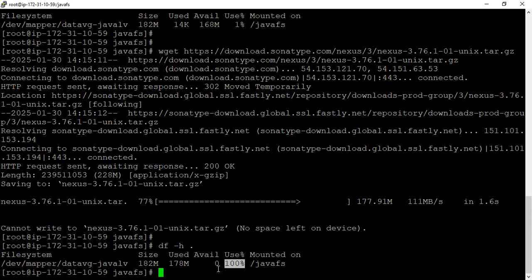Now in a similar real-time situation, the Java team will run around for you. They will be chasing you, I mean the Unix team. Hey Unix team, my file system size got full. Kindly go and extend it.